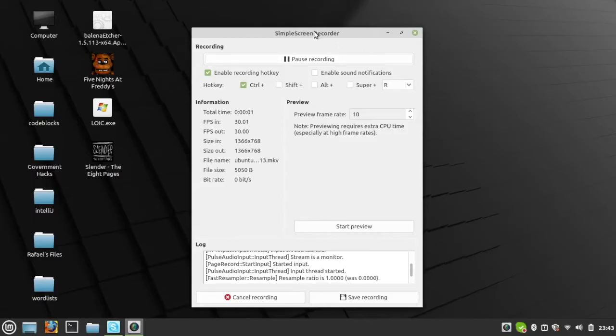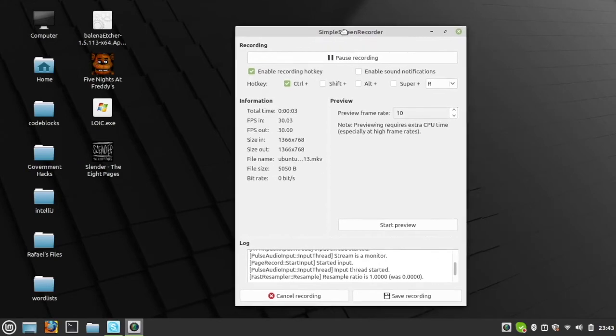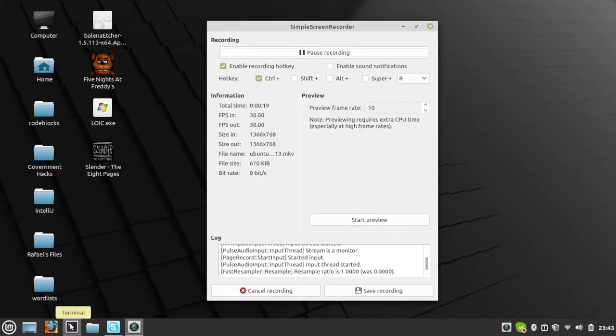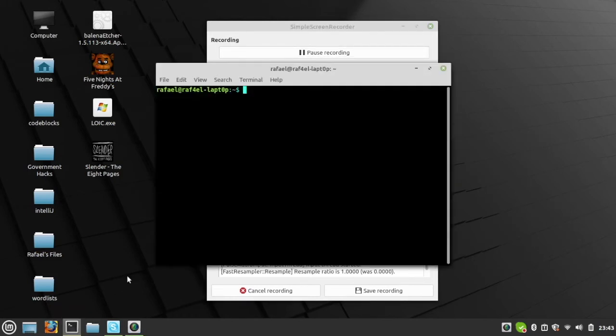Alright, and here we go. This is method number 2. I'm going to be using mono-complete. It's going to be a much shorter process, but should still be able to run Windows applications. This will not be as effective as the first method, which is why I put the other method first, but let's go ahead and open a terminal.